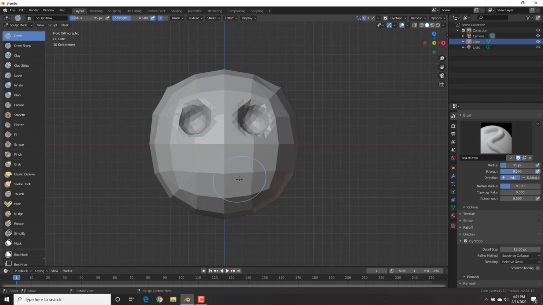Let's go ahead and also draw by holding Control a little bit of a mouth. Believe it or not, this is exactly how I started that first sculpt that you saw at the beginning of the video. All right, let's take a look at another brush over here.